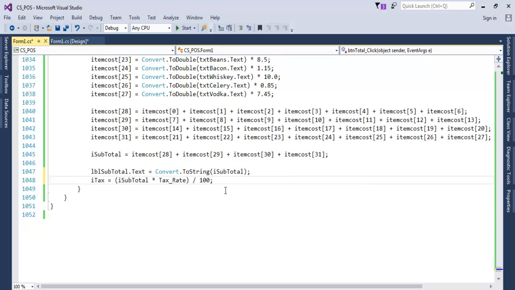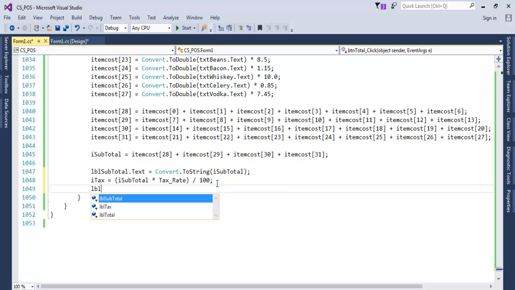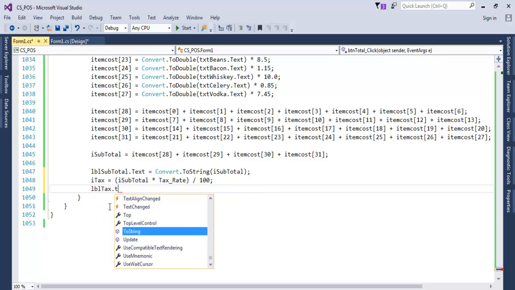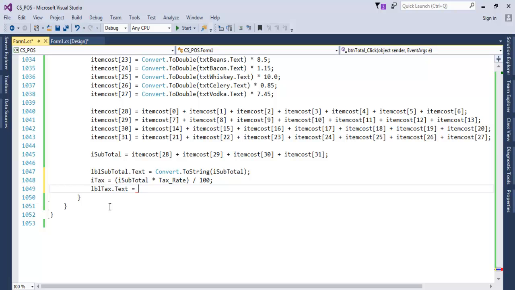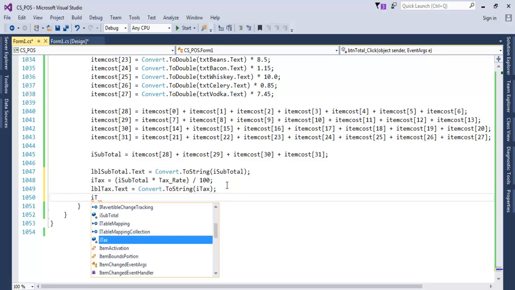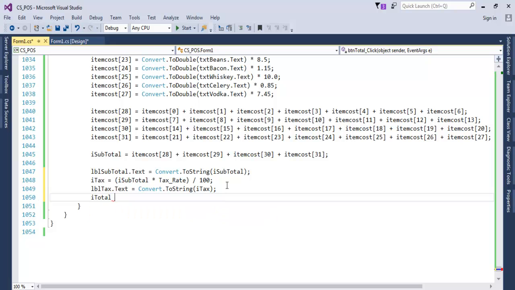Okay, so what else shall we do? All right, let's say lblTax itself here, dot Text equals, let's convert that to string, Convert.ToString the tax there, and just change this one to tax. All right, that is the tax assigned in here. Then iTotal, these variables that I'm using are actually up there. Those are the global variables that I declared earlier, equals this very one.